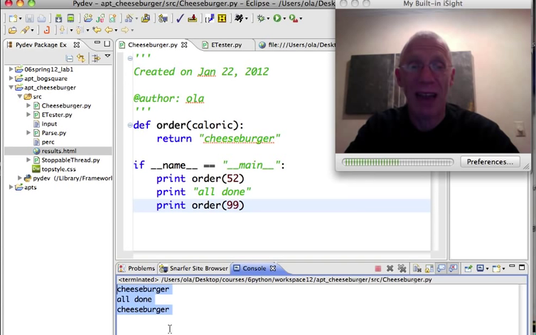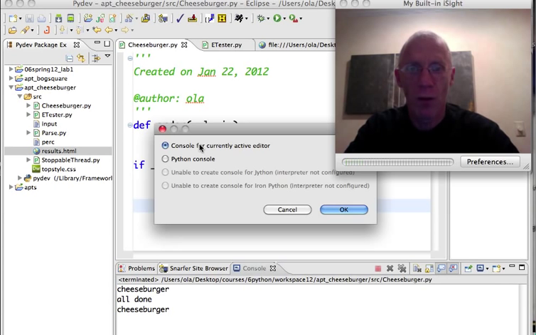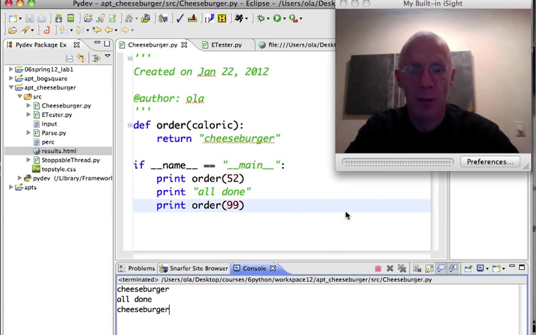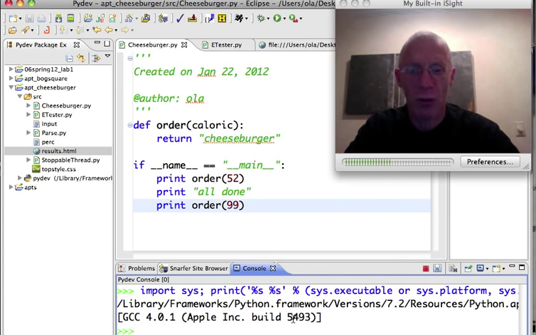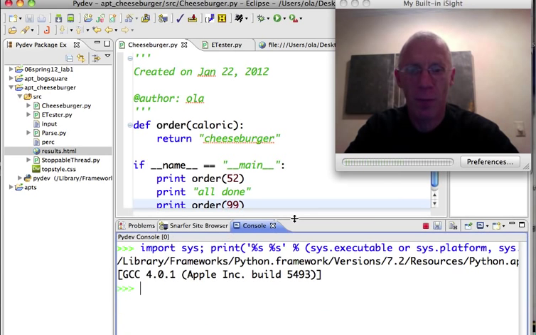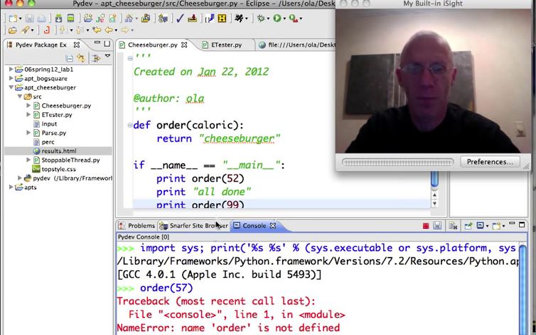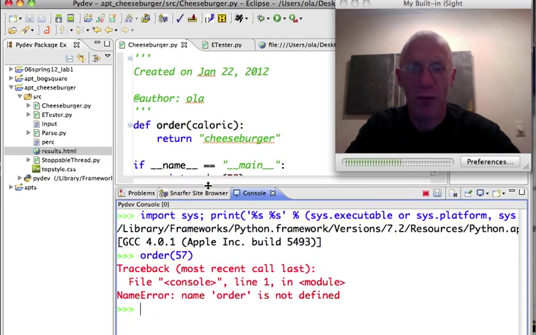Sometimes it's useful to actually have my Python console. I can do that with the cheeseburger function, or any function, by coming down here and saying, I'd like to open a console. I want to open the PyDev console for the currently active editor. Now my Python console shows up. I would like to get this order function. If I just call order, it doesn't know what it is. What I need to do is import the order function from this Python module.